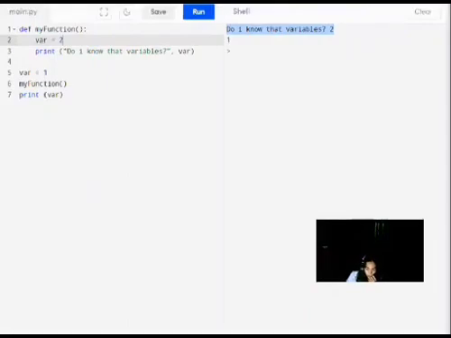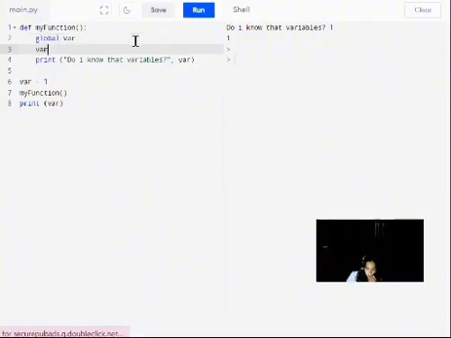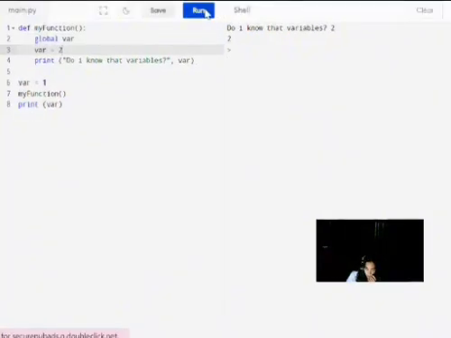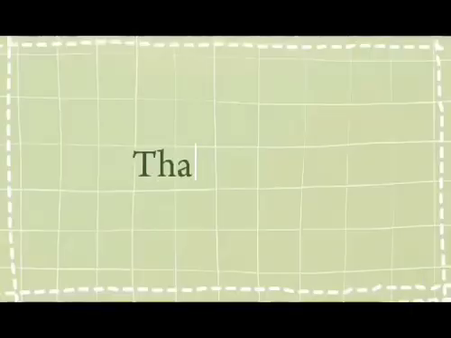So, function and scopes: the global keyword. So add global var at the top, before var = 2, and run it. So the code now outputs, Do I know that variable? 2.